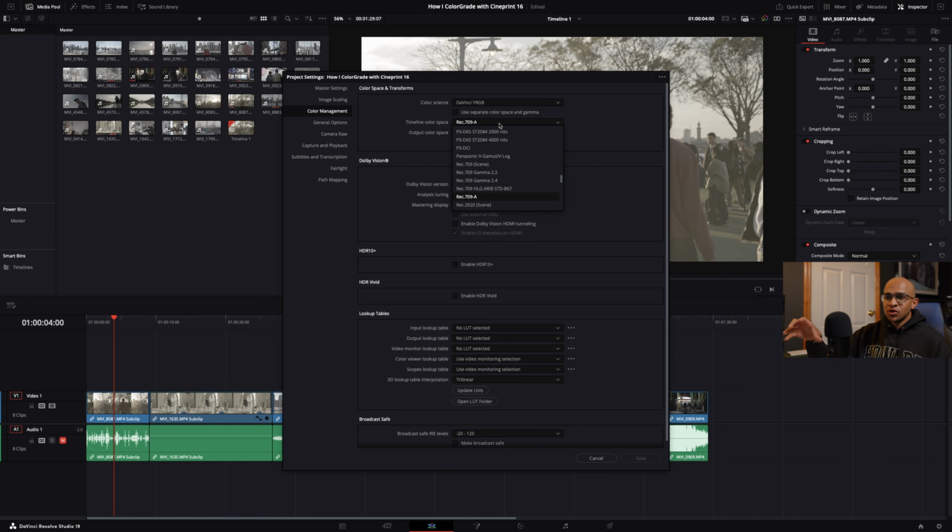So I guess when you export it and you transfer it to like your iPhone and all that stuff, when I didn't have this as Rec. 709 and I transferred it from my Mac to my iPhone, it always looked washed out, or it didn't look the same as what I edited on DaVinci. So make sure to make your timeline and output color space Rec. 709A. Once you do that, click save, and then you can close this out.